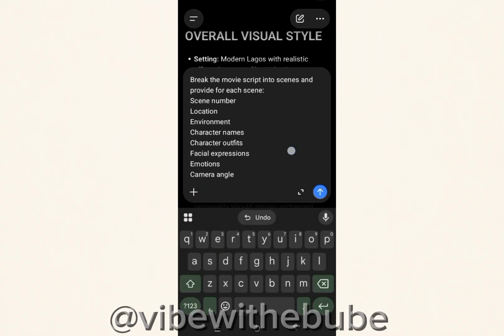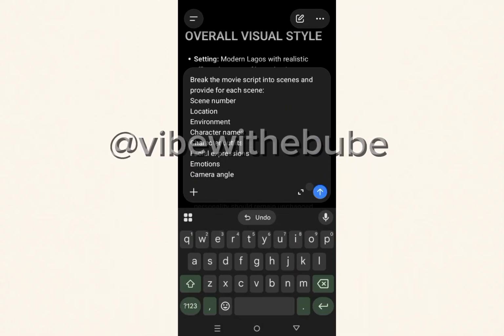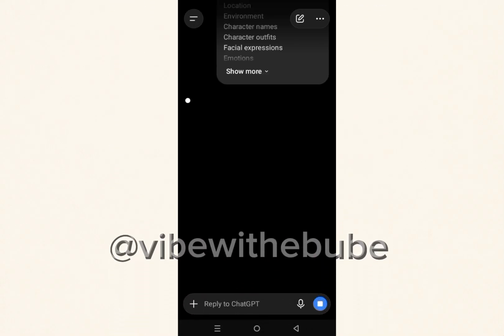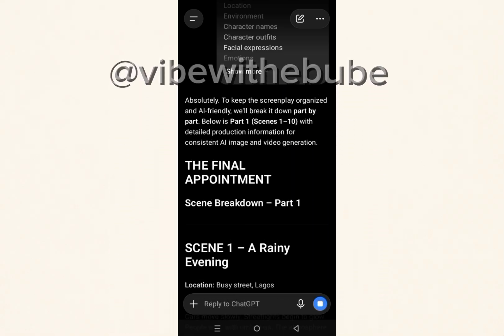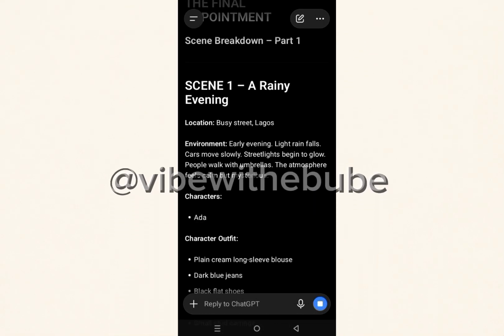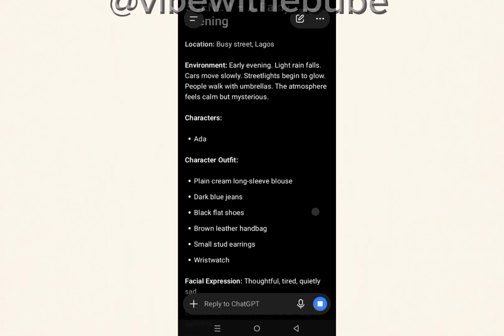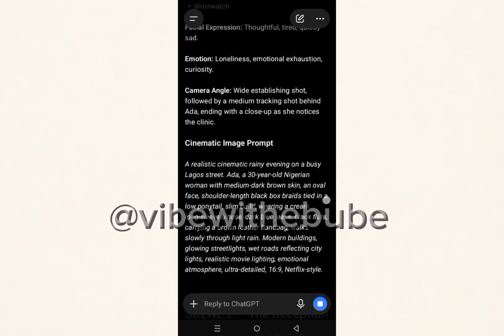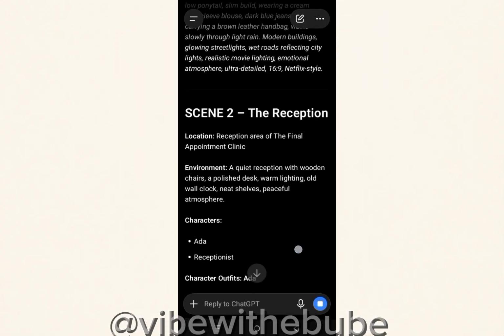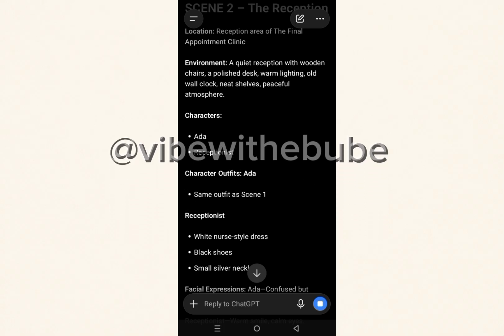which for us is to get our scene by scene image prompt. So this is exactly what I tell ChatGPT. After everything, I go ahead to send it again. Now when I send it, ChatGPT will go ahead to summarize the whole movie and give me the scene by scene image prompt, and also each character. Now from scene 1, the only character we have there is Ada, which you are seeing there. For scene 2, the characters are Ada and the receptionist.